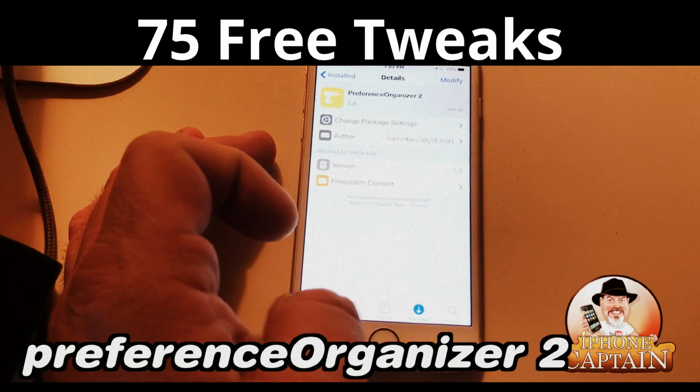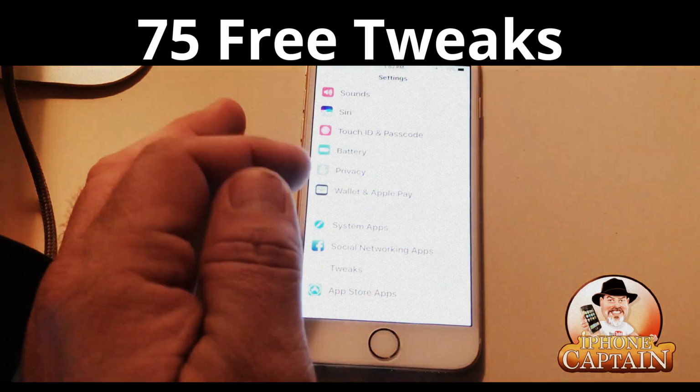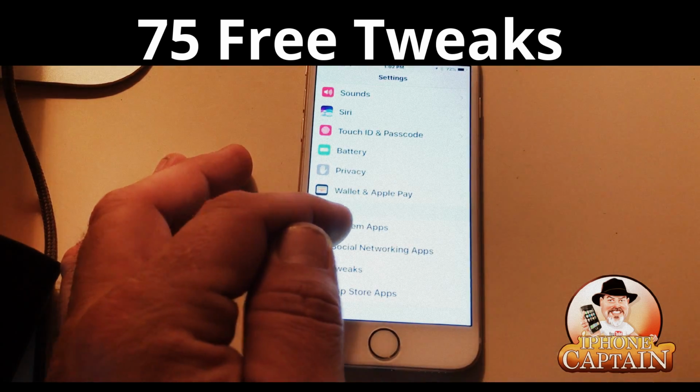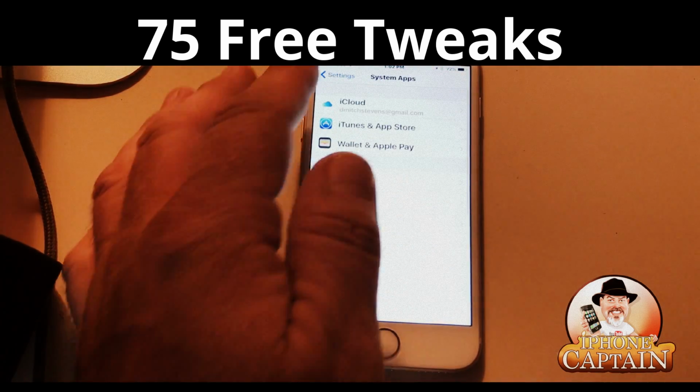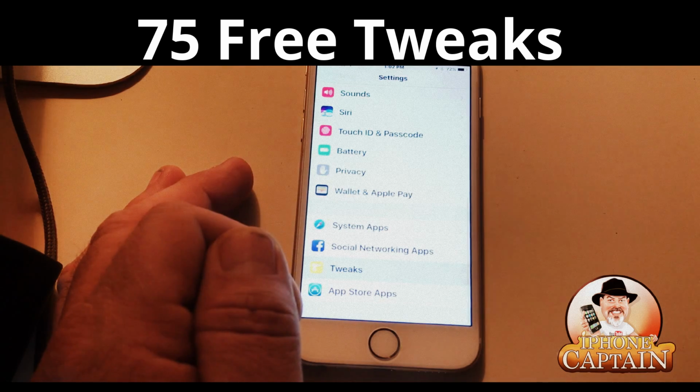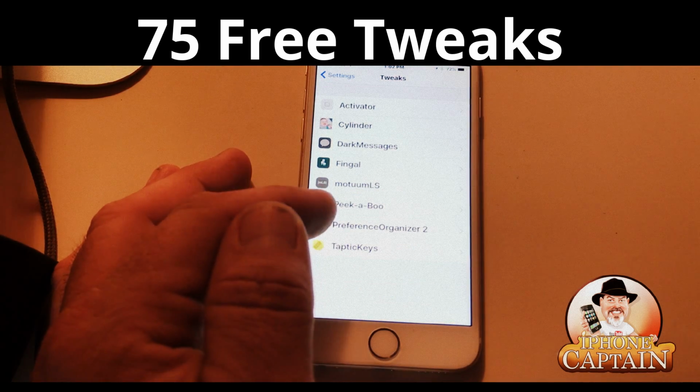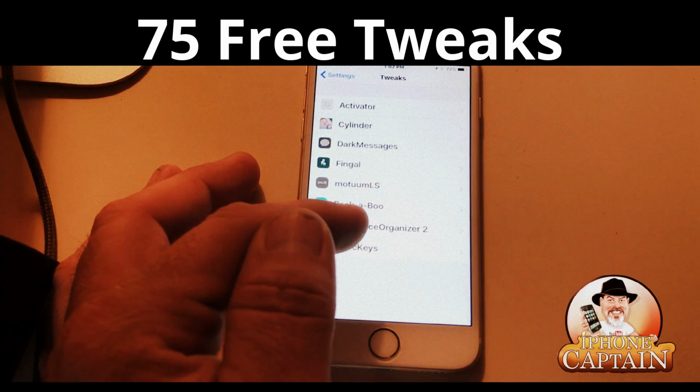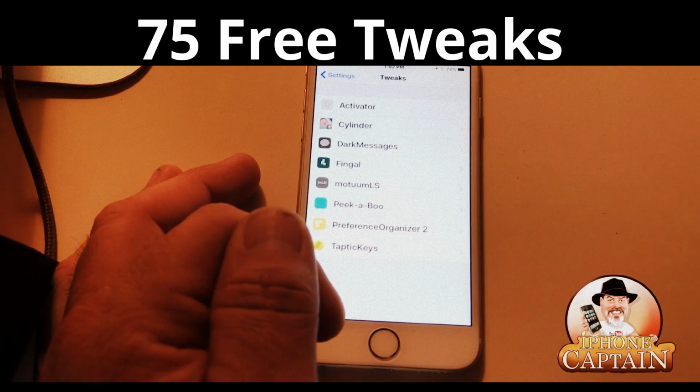It actually lets you organize your tweaks and things in different settings. You see, I have my regular applications over here in a different location than I do my tweaks. All my tweaks are in a different section, which makes it much better to get to and use them.